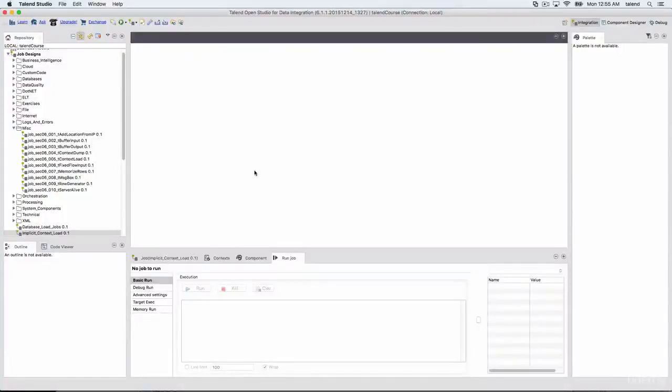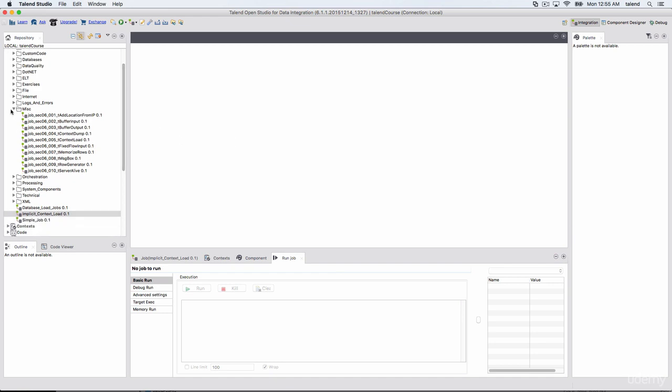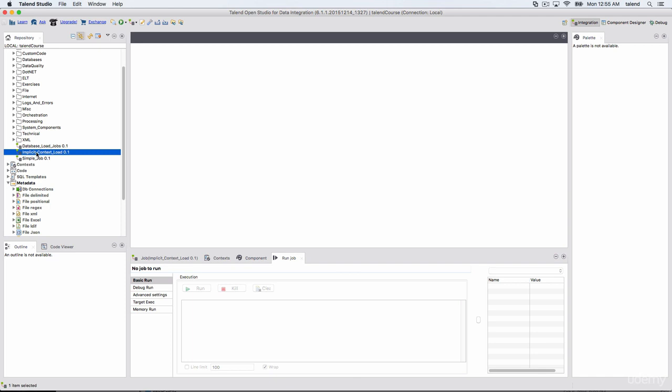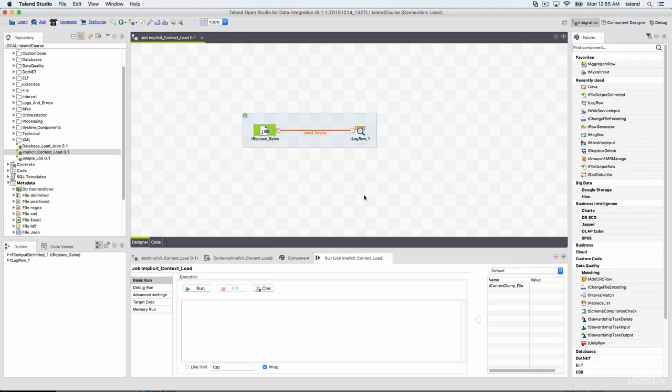We have just seen how to pass a value to a context variable from a text file by reading the text file and then using tContextLoad. But let me show you something interesting. I have created this job. If you see, this is the same job. Let me show you both.